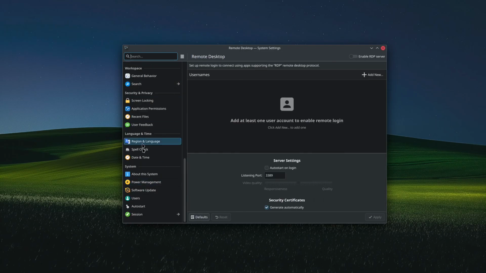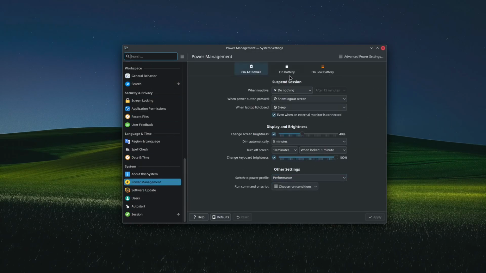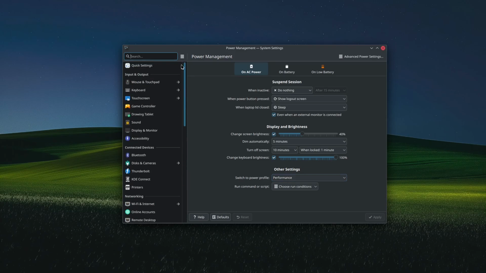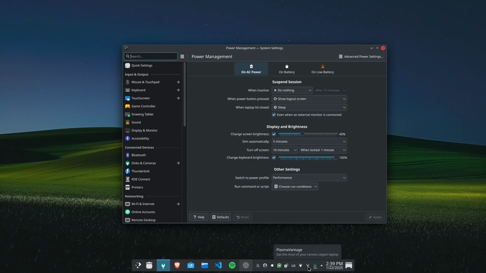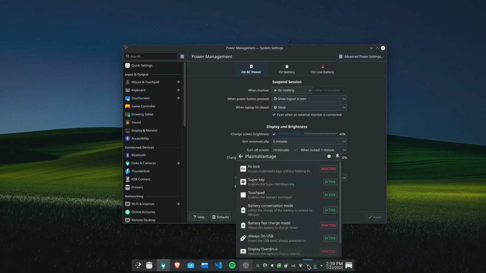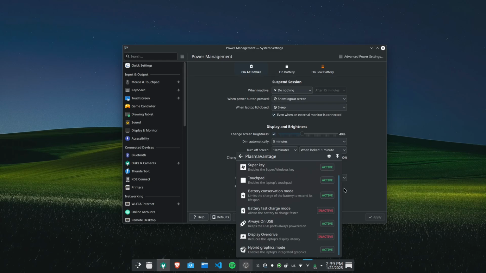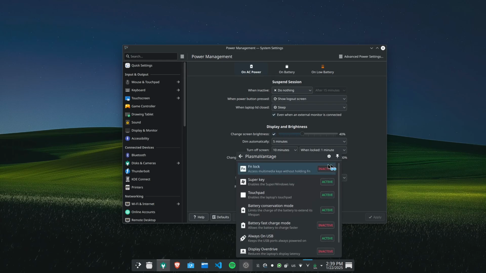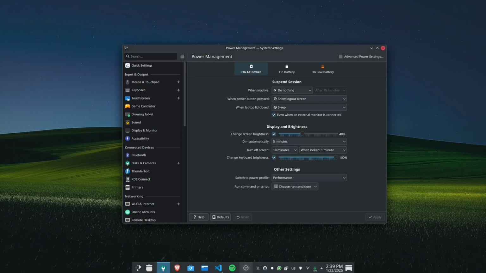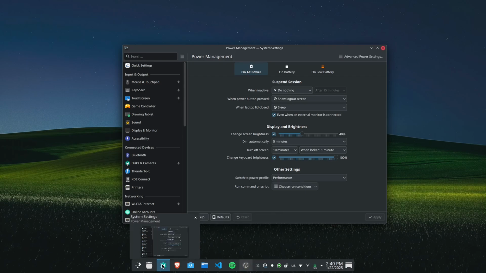Now, if you go to power management, you can basically switch profiles whenever you plug in. This isn't something you can do with Windows. I have a widget down here called Plasma Vantage, which is like the Lenovo Vantage application on Windows. So you have things like enabling touchpad, the super key, battery fast charge mode. I also made it so that it auto hides, and when you hover over it, it shows.